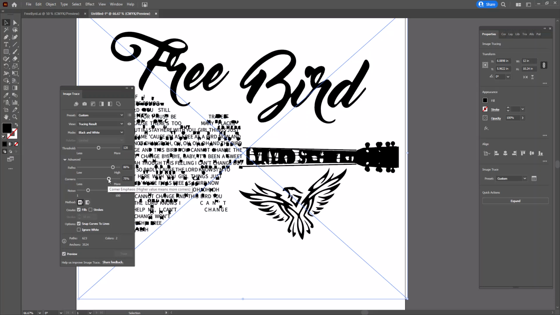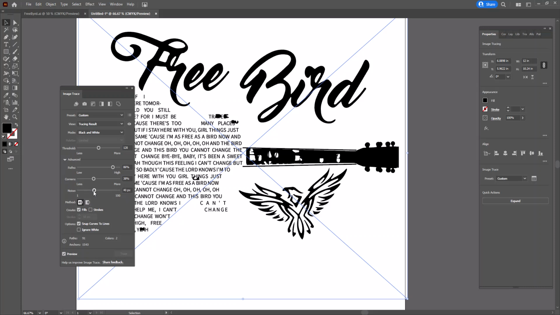And then we can also come down here and adjust the corners. So a higher value means more corners. Maybe we want to have less corners. So again, you can adjust this to the shape and the way that you want it to be. You can also play with the noise. Ignore what's going on up here, because all we're looking at down here is the bird and then the Freebird word up here as well.